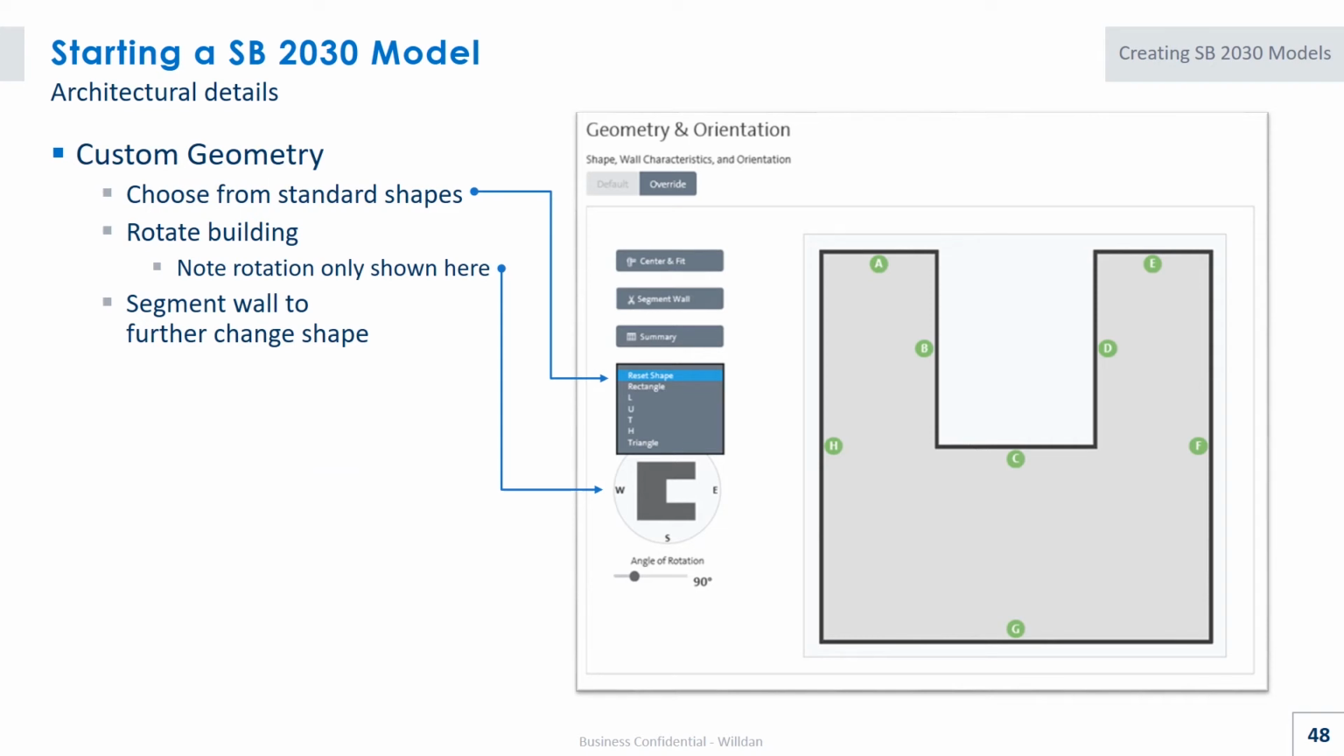The standard shapes that you can choose from are rectangle, L, U, H, T, and triangle. You can rotate it. You can use the scissors to segment a wall and then push and pull to get different shapes. You can also set walls as adiabatic, although our architecture friends told us nobody knows what that word means, so we changed it to shared wall. Adiabatic's an engineering term that there's no heat change through this wall.